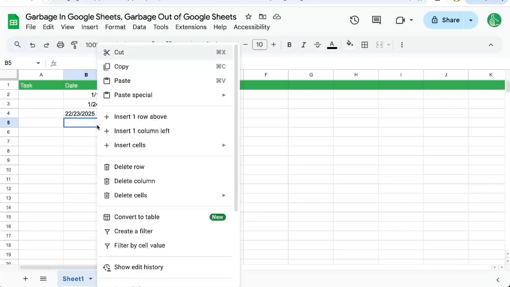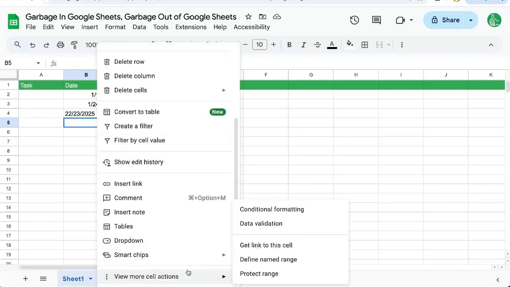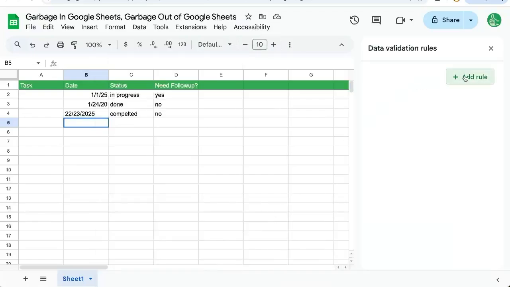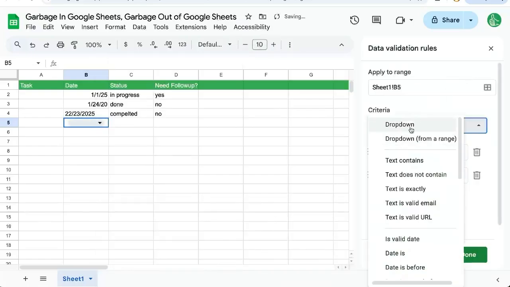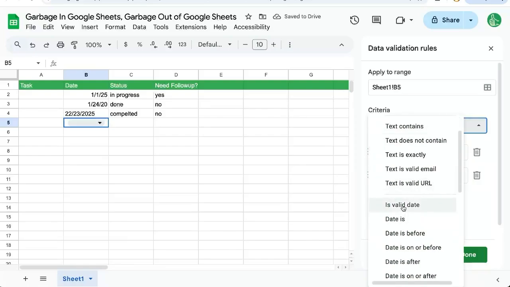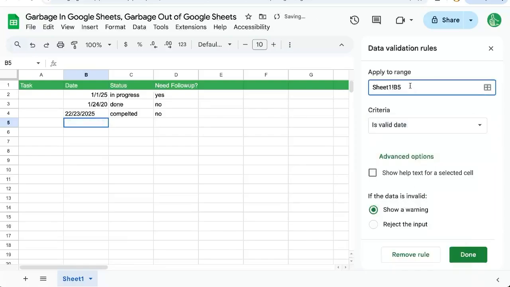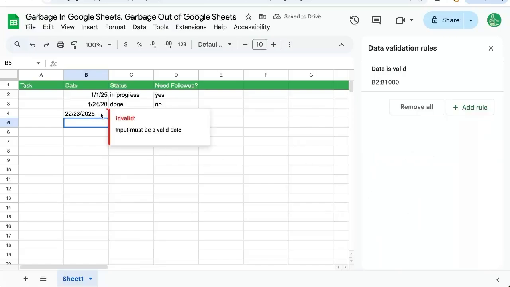We can fix this by going right click, drop down, actually view more selections, data validation, add a rule. Instead of drop down here criteria, just select is valid date. And we can change this range from B5 to B2:B to make it apply to the entire range. We could also show a warning or even reject the input completely. So we'll just show a warning, click done. And now it has a little red dot.